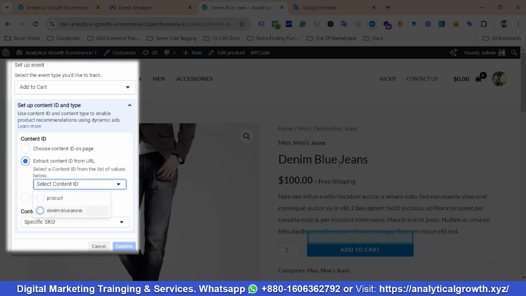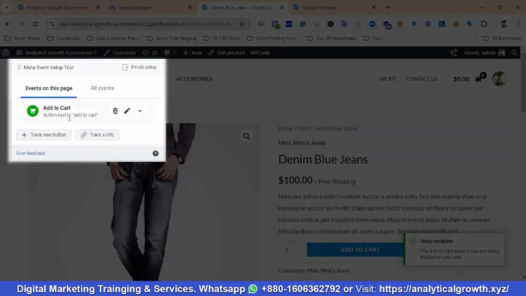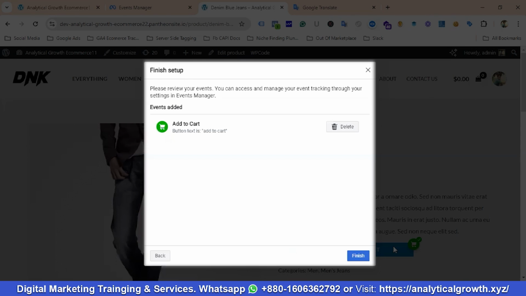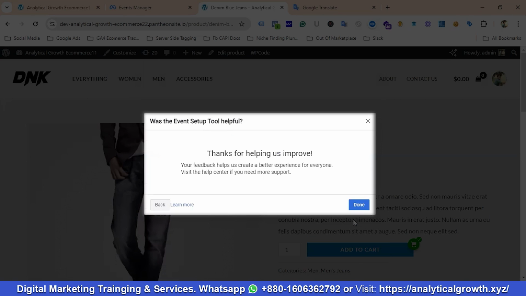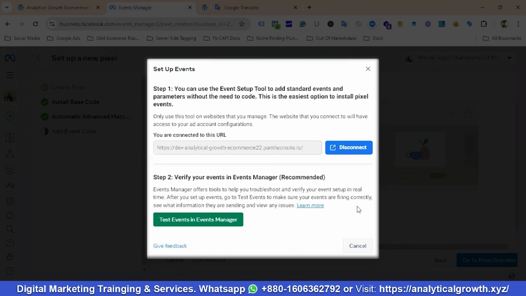So our product name is denim blue jeans, so I'm going to be choosing this one. Okay, so I'll click on confirm. Then you can see over here, an event called add to cart has been created. So I'm going to click on finish setup and I'll click on finish. I'll click on yes and I'll click on submit. So we have set up an event called add to cart.